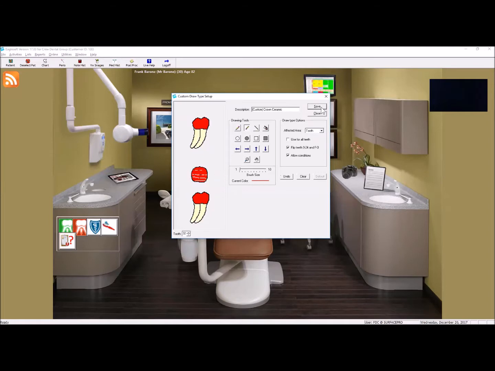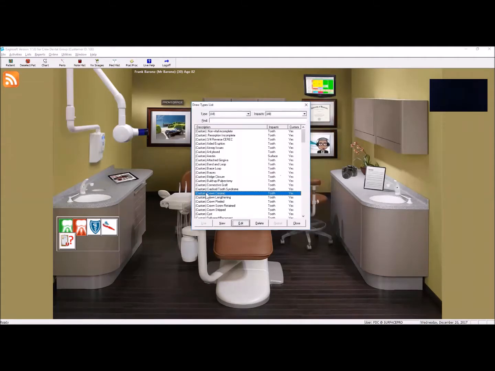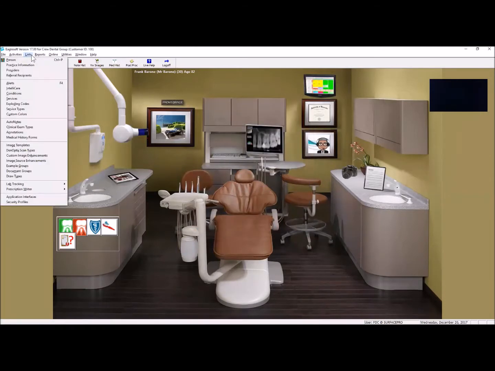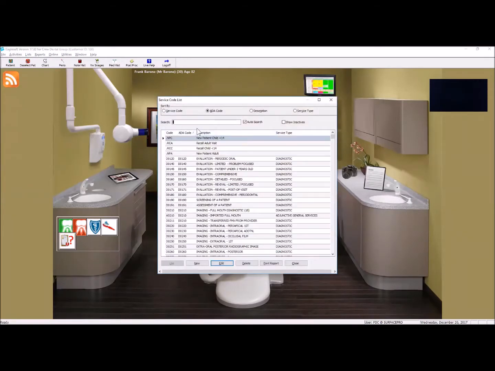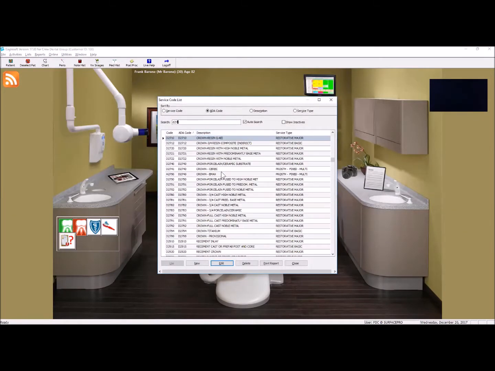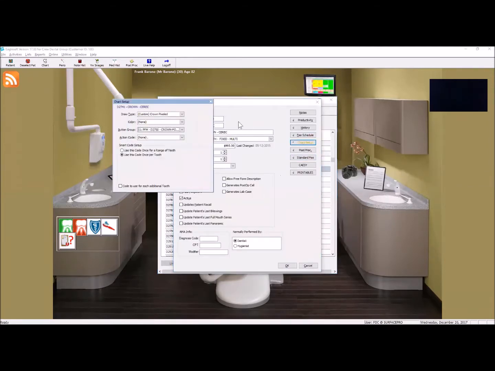Okay, so I'm going to save that, and now it's in my list of crowns, called crown ceramic. And now I'm going to go to List, Services, and let's find crown. I made this custom crown Surat code here, and over here it says Chart Setup. I'm going to choose that and change it from my crown pixelated to my crown ceramic.